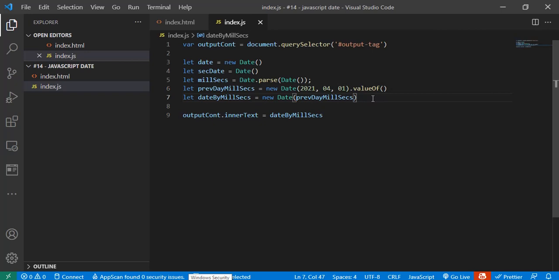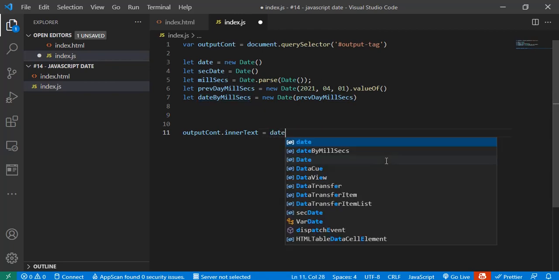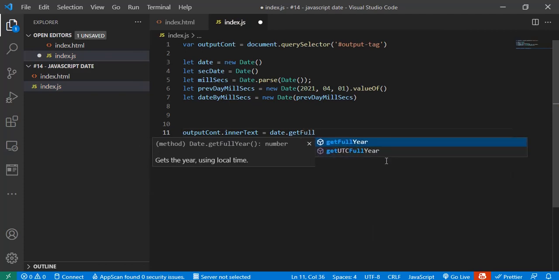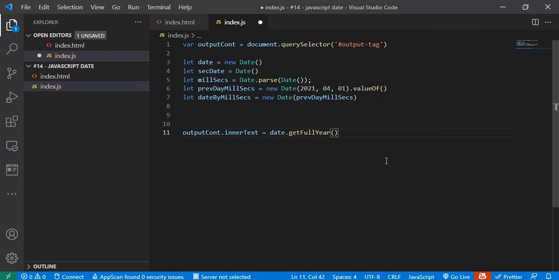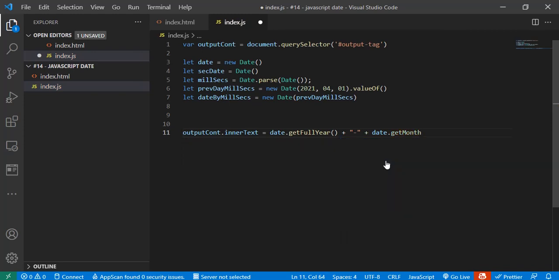And there are a lot of things that you can do with JavaScript dates. Like you can get the full year. Let's just do some things here. date.getFullYear(). To display the date, we are going to concat this to date.getMonth(). You can get minutes, you can get all those things. So getMonth. We are creating the date now, we are currently creating the date.